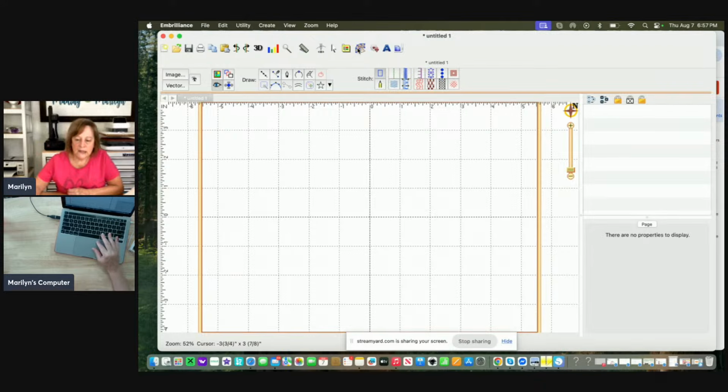Okay, so I clicked on the Create, and notice I could bring in an image. I've never brought in an image. I don't know what file type image has to be. If you do, let me know, and I'm going to watch the comments.